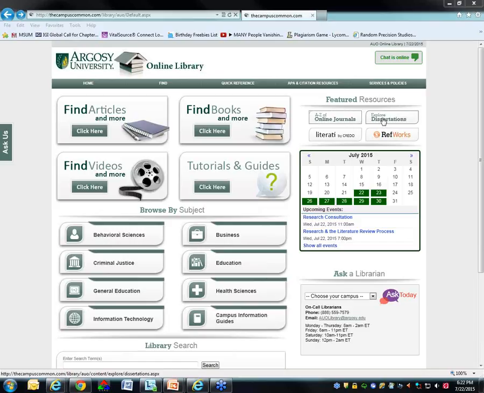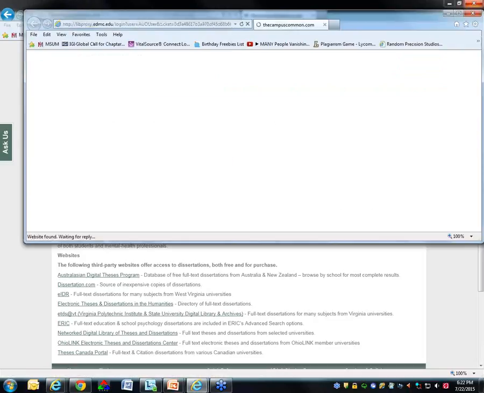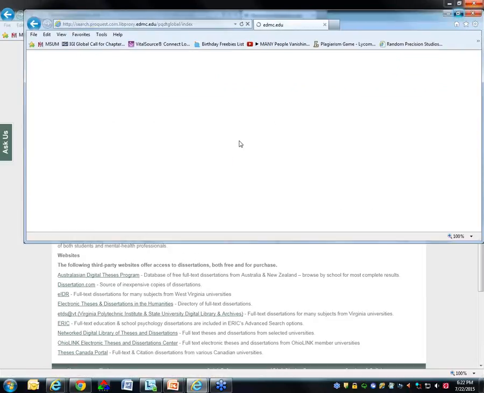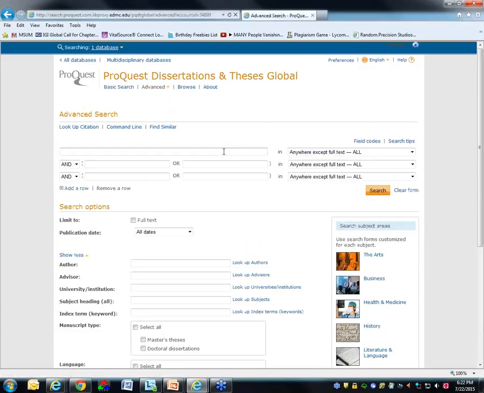Dissertations. If I was a doctoral student doing a dissertation, I would go into the Explore Dissertations section here, because you can look at ones that have been done at other Argosy campuses, or you can look at the digital dissertations and theses. This is a huge database that you can search. It used to be the UMI dissertations, and I think it was bought out by ProQuest. The reason I like this one is because it'll show you how other people have studied this as far as doctoral students are concerned.